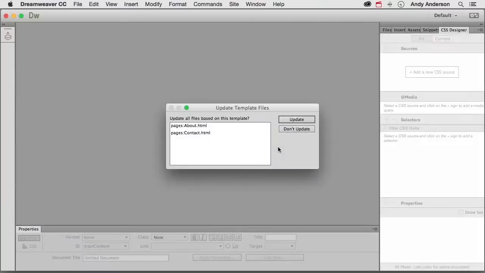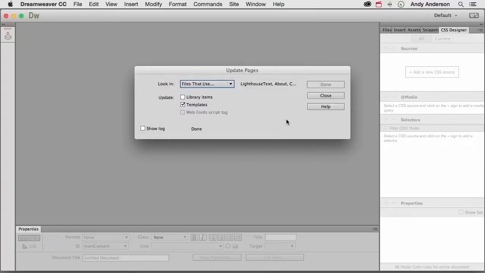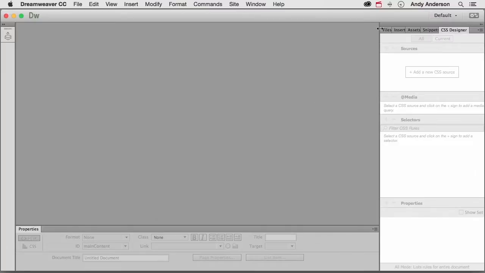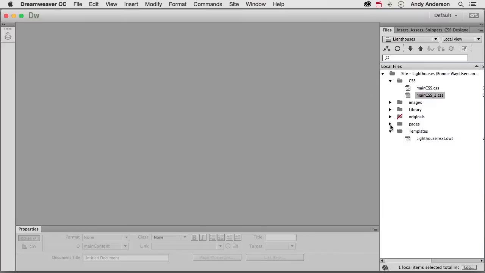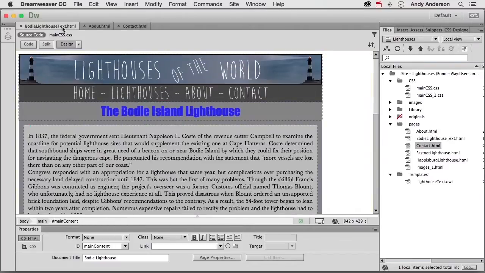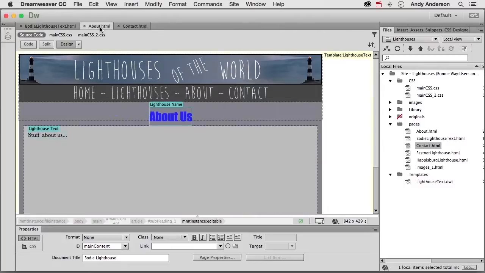Save, yes. And it goes, well, I'll tell you what, before we do that, there are two pages, About and Contact, that have this template. Do you want me to update them? Yeah, thank you very much. Click Update. Now, did it? We can show the log right here, just in case we're not sure. 2 files examined, 2 files updated, which could not be updated, 0. I'm happy. Click Close. Now, if we go back to Files, just real quick here, and we go into our pages, let's open up, say, for example, Bodie Lighthouse, About, and Contact. And you can see that there is a slight difference between the color of the backgrounds because we used the secondary CSS to override the background color. Actually, we can close these now, and let's move on.